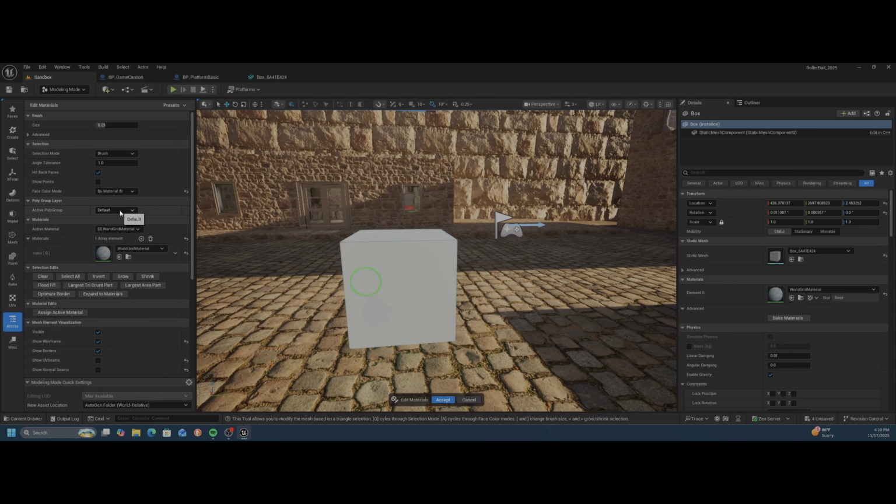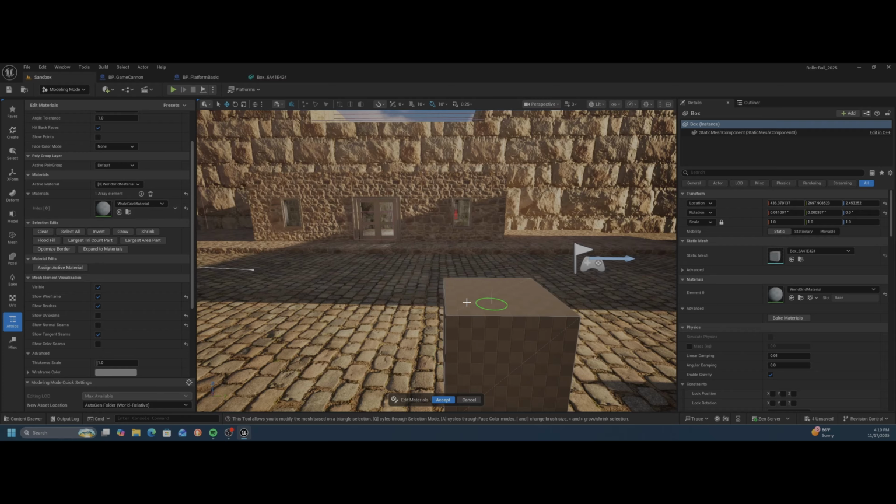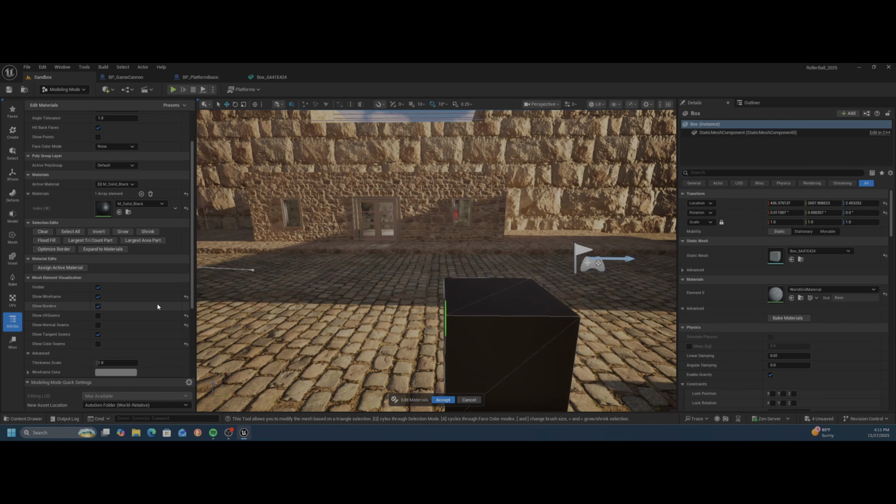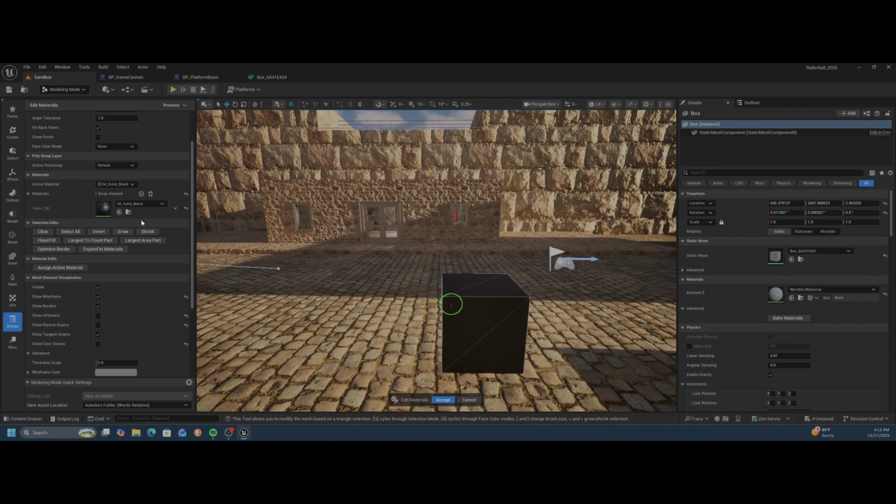Okay, now, again, here the active material is world grid material. I'm going to change index 0 so that this actually has a different color to it. Instead of using the world grid, I am going to type in solid, and solid black is what I'm going to make the whole cube. So I'm going to select solid black, and now it has changed it, but it hasn't changed it over here. And it's not going to until we hit accept. So we're going to hold off on that because we're going to actually add some more colors to this.